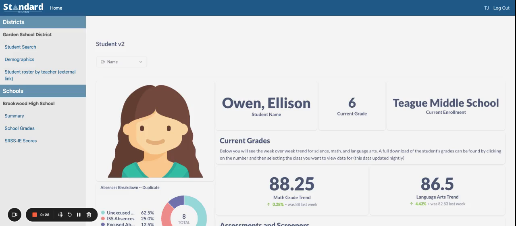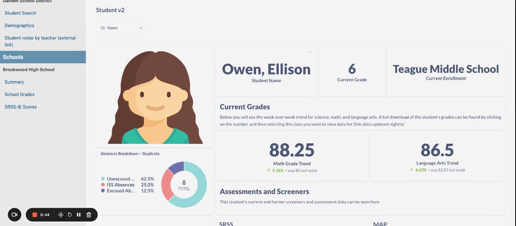And right now we're going to talk about the student dashboard. The student dashboard brings together as much information as we have about an individual student. We're going to look at it as a district dashboard, which allows you to search for students. And so we're looking at Ellison Owen, which is a sixth grader at Teague Middle School. This is all fake data, of course.